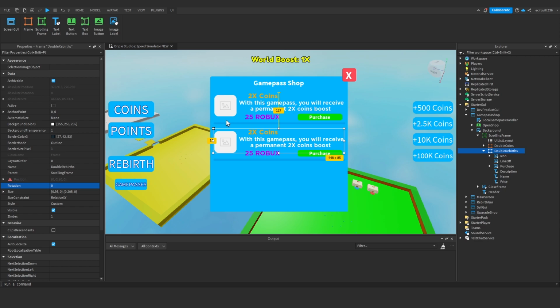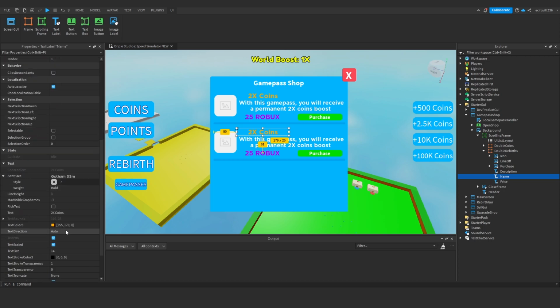Open this up. Now once again, these images, of course you change to be the image of your game pass, but because my game passes don't have any images, I'm not going to worry about that. I'm going to make the name of this 2x Rebirths. And I will make the price, I think we set it to 75 Robux. And the description: with this game pass you will receive a permanent 2x Rebirths boost.